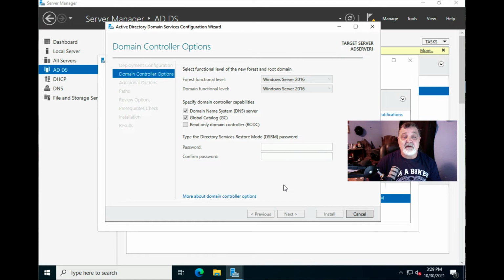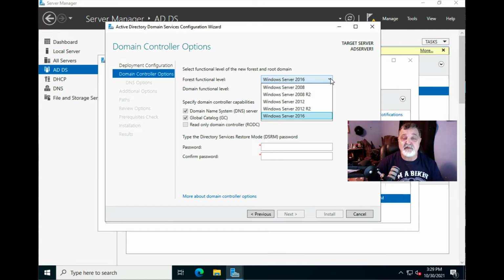Okay, it's loading this up. Here's something interesting for you. Well, look, forest functional level, Windows Server 2016. My students got a kick out of this. They didn't add Server 2022 in the list. Thanks, Microsoft. We appreciate your efforts.